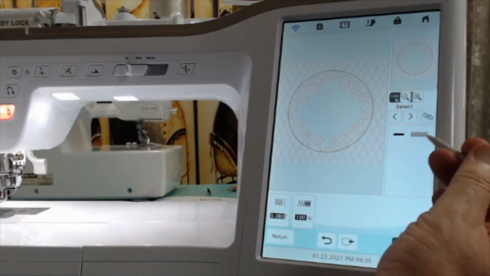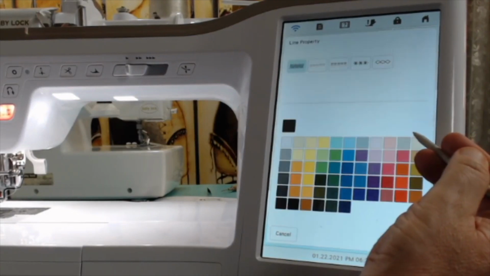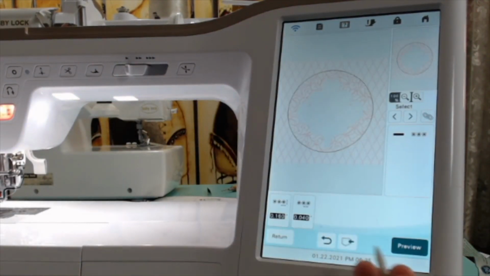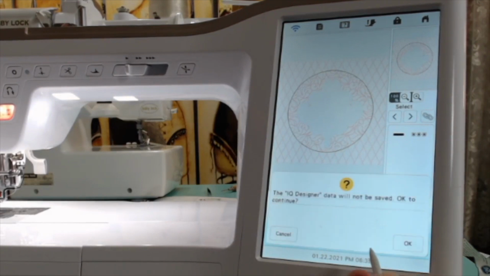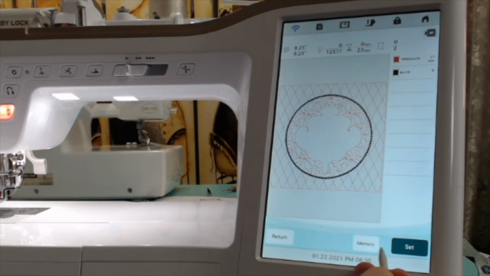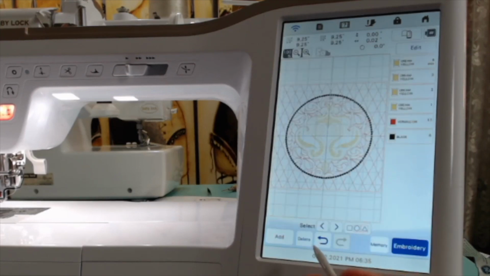So it's selected, I'm going to change it from zigzag to candle wicking. And OK. And that's all there is to it. Hit the preview button. OK. Some of the other machines may say next right there. On the Altair Meridian, it says preview. Then we're going to hit select, set, and OK.